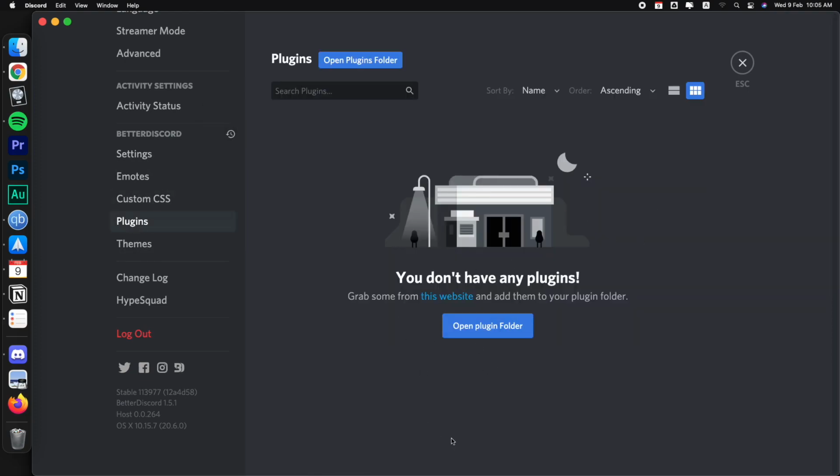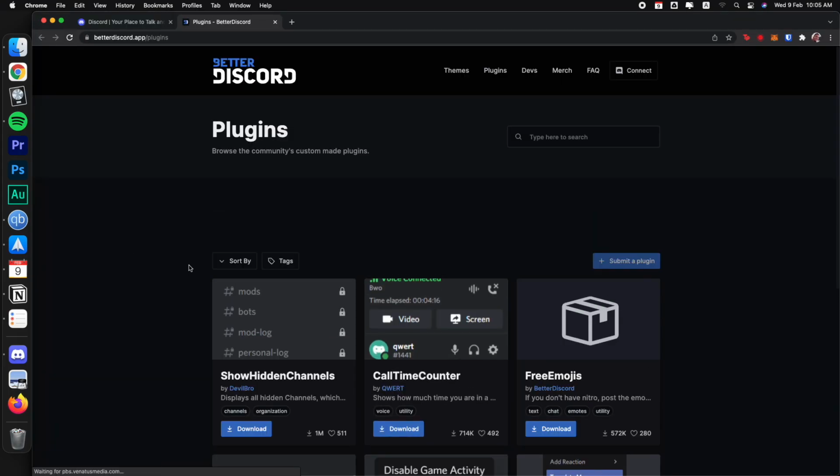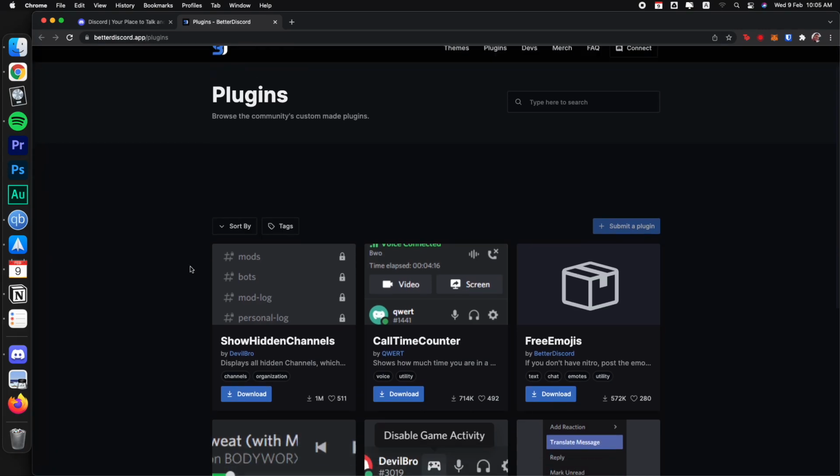In this area right here, it's totally empty. You need to first get the plugin. So I'm going to go to the plugin store, however you want to call it, library, which is in this link right here. And as you can see, we have a variety of plugins.